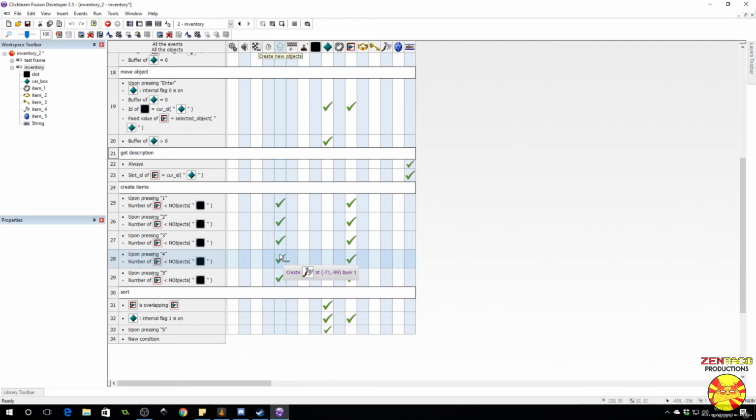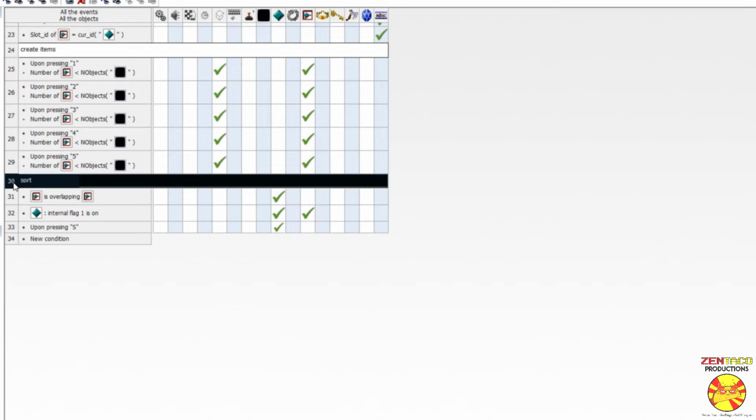Is there anything else we're supposed to do? I think that might be everything for now. Oh yes, I want to do one last thing, and that is to destroy the currently selected object if we choose.